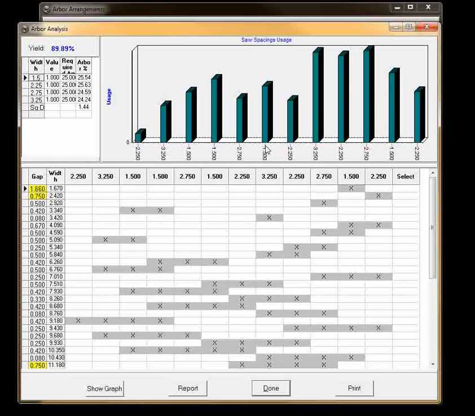And this is how the pockets look. So it's 2.25 inch, 3.25 inch, 1.5 inch, 1.5 inch, 2 3/4, and so on. And this indicates how much that pocket is being used. So the higher this bar, the more that pocket is used. Over here, the yellow means that there's a danger of yield loss.